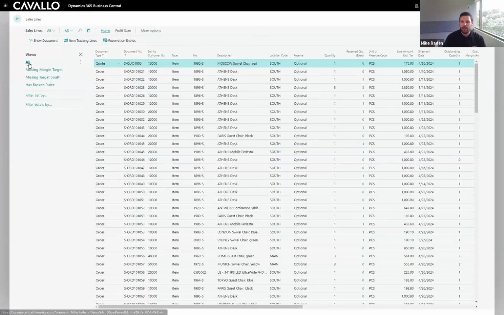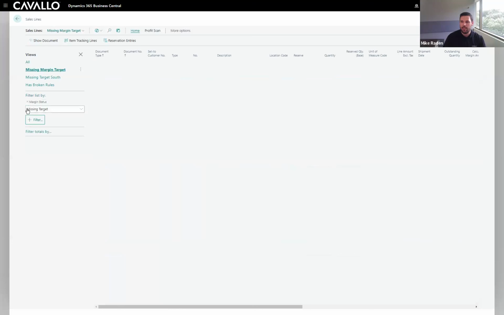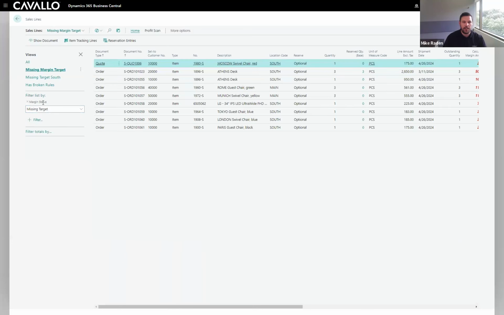And by default, I have my view set as all, but I could also create another filter on this view so that I could look at this information just based on those that are missing margin target. So all I've done is created a filter for this list that has a margin status of missing target. So now I have a list of all the different line items that are not meeting that margin target threshold.